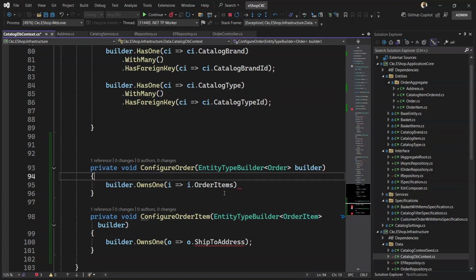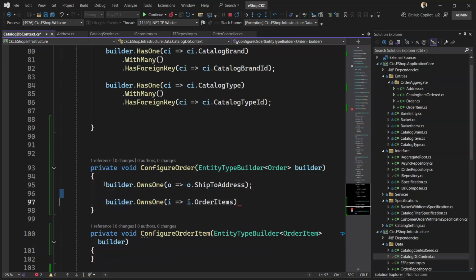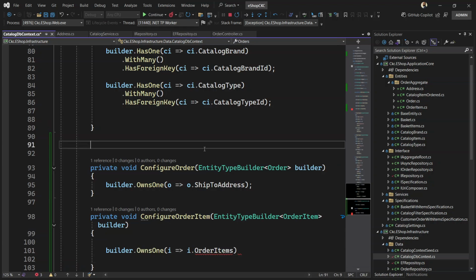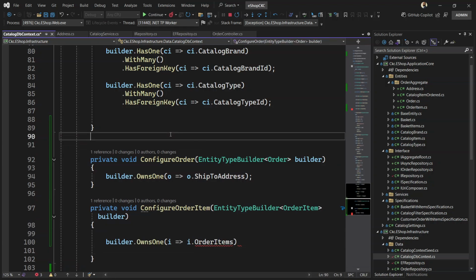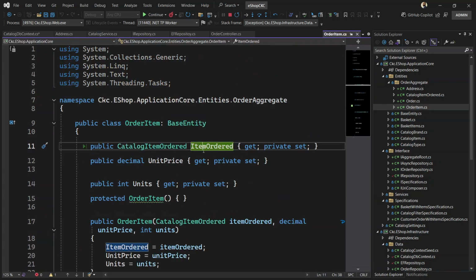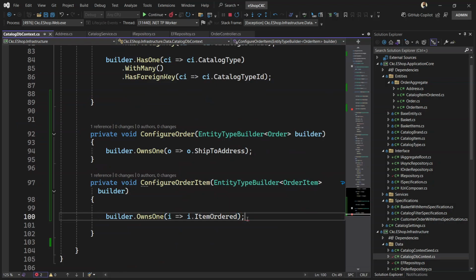And the second thing which I'm missing for order, let me just copy this line. I'm just doing it in the right manner. Let me cut it from over here, and let me quickly tell you what I'm doing. Basically, the first one is configuring the order, and it's receiving the order. So in that we have ShipToAddress, and over here we do have ItemOrdered. And if I can quickly show you, ItemOrdered is of type CatalogItemOrdered. So this entity is owned by order item. This way we are going to eliminate this error.